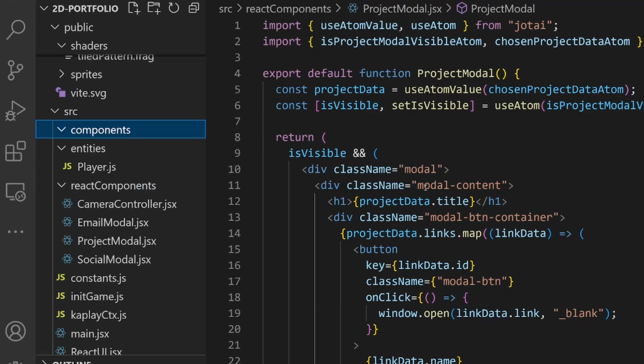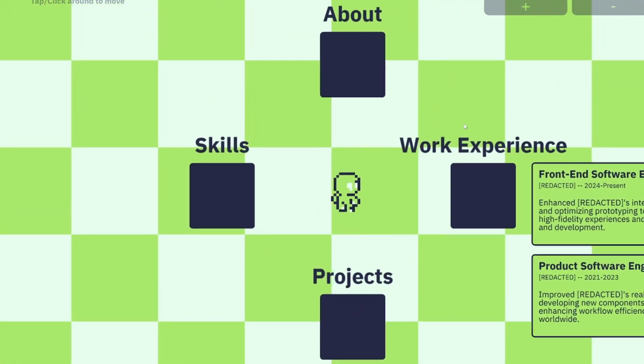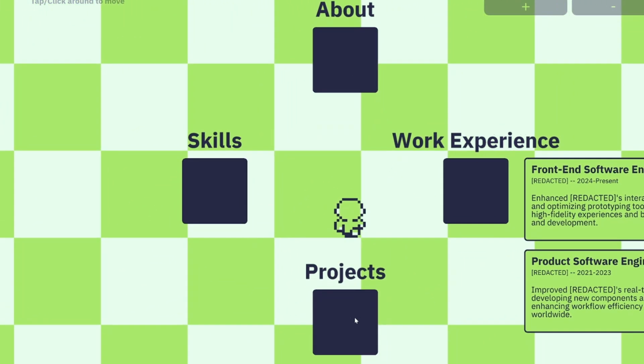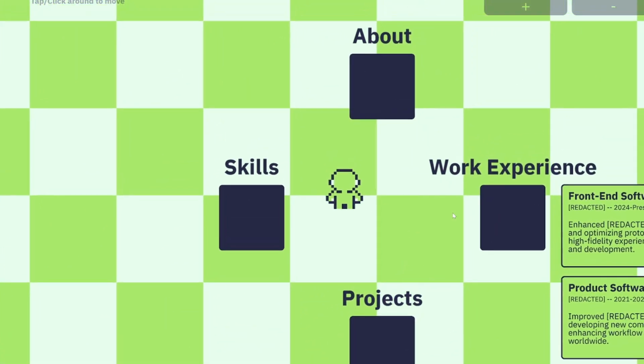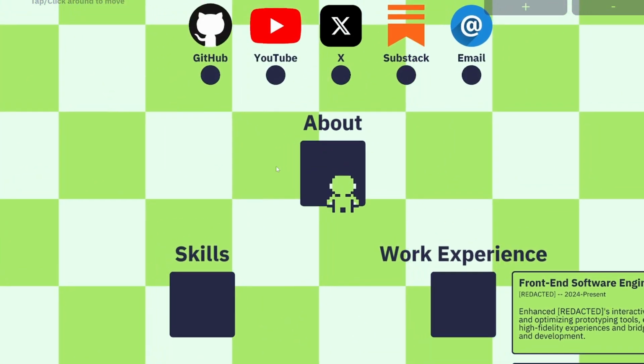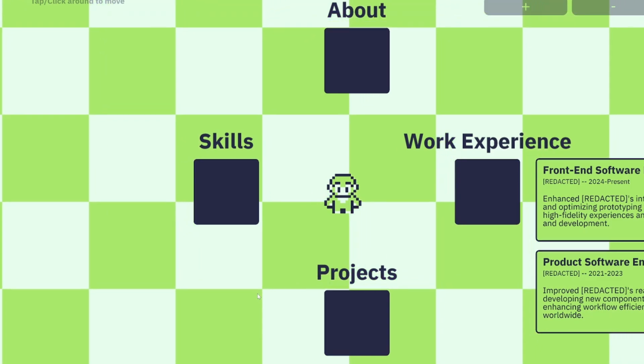So that's it. All right, so now for this part of the tutorial, I would like to spend some time to create our various sections. So there's about, skill, work experience and project section. And then we're going to create a single component within Kaplay to do that. And then we will work on each of the rest of those sections individually.